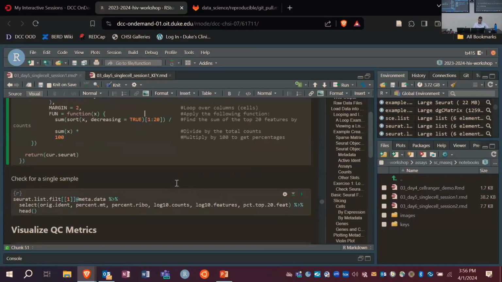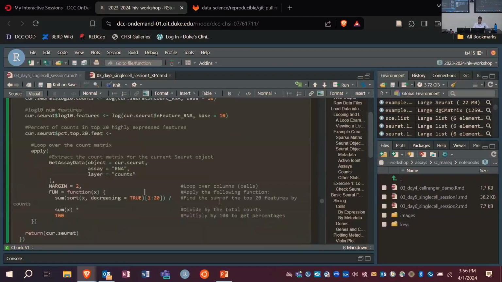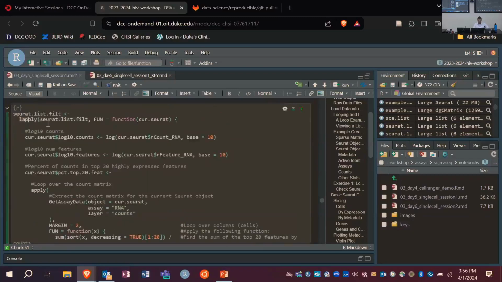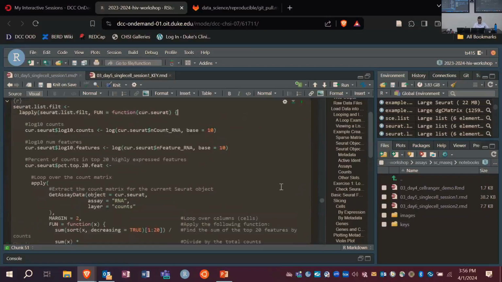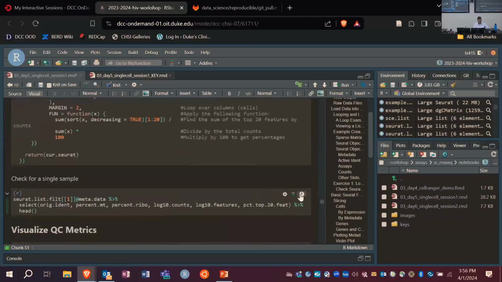As a side note, there's possibly a more efficient way of doing this. You could actually parallelize the lapply in a different way, but anyways.